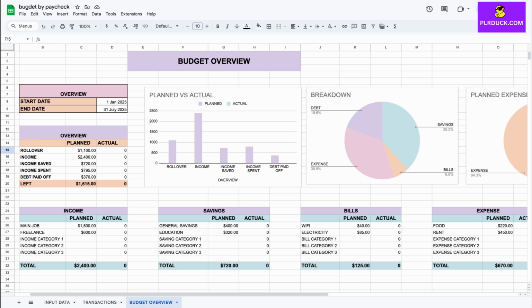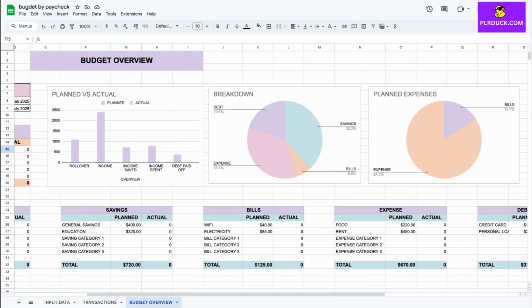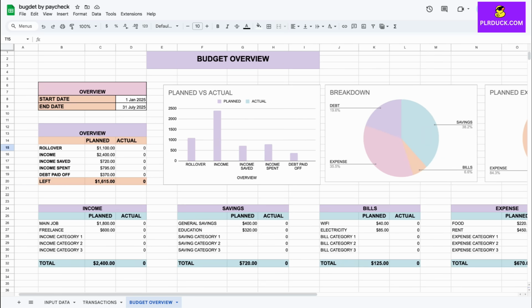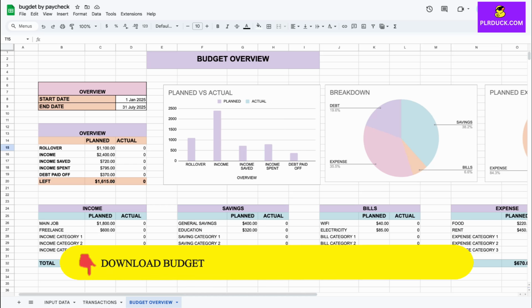So first, we created a sheet for our input data. Then we created a sheet for our complete transactions. Then with the help of these two sheets, we created 5 tables over here for income, savings, bills, expense, and debt. Then we had a complete overview over here. And after that, we created different graphs to visualize what our budget is going to look like.